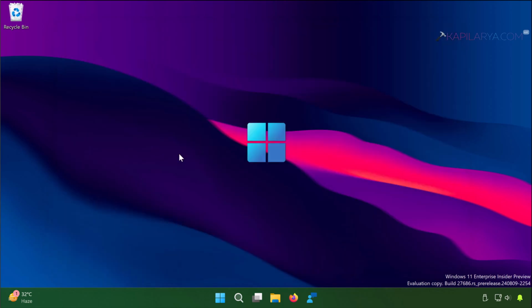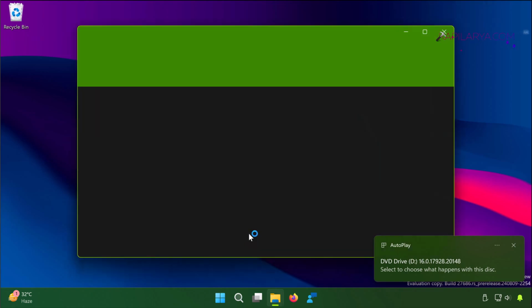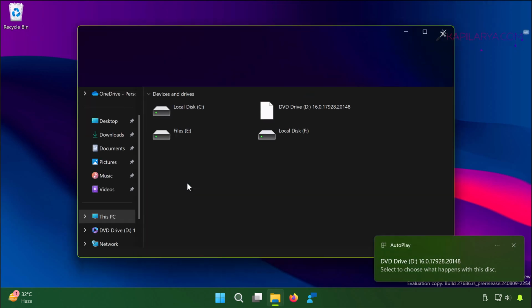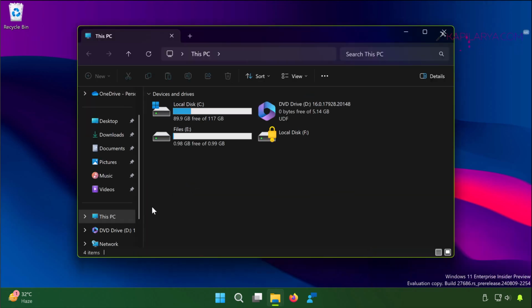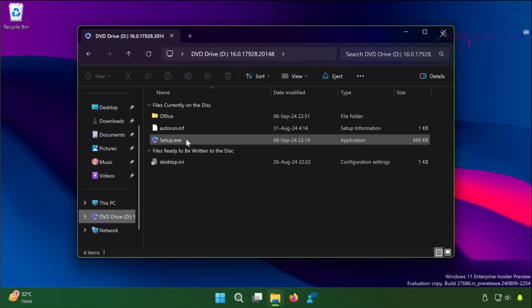So next you can simply go to This PC, or you can also click on the autoplay notification for DVD drive. So I'll go to This PC, and under This PC you can see the setup has been mounted to the DVD drive, and there you have to double click on the setup.exe file and the setup will launch.